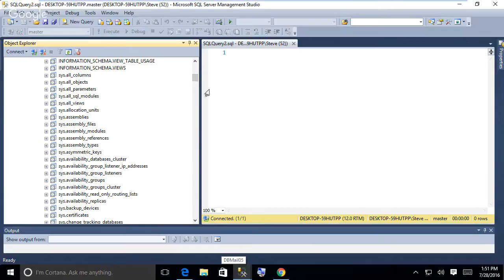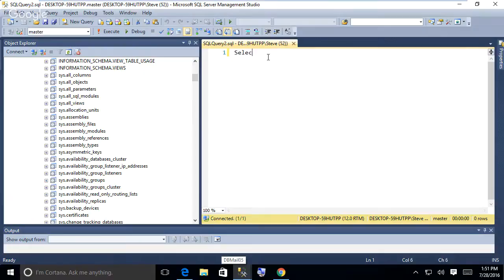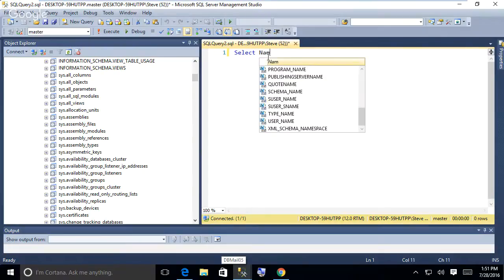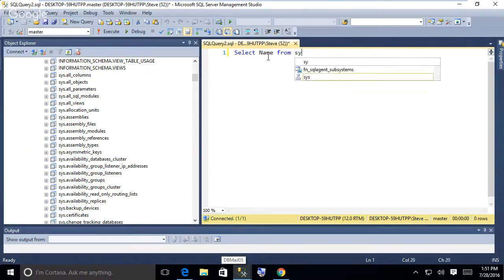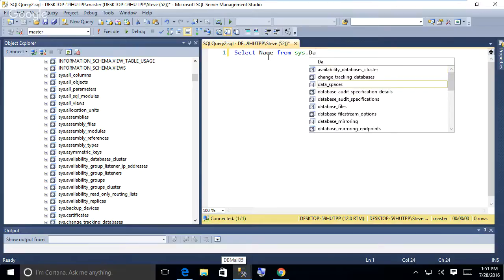One of the things about a relational database is that you can query meta information or metadata as well as data. And all of these are metadata queries. They're queries about the structure of the database. So if I want to see all the databases, I can say select name from sys.databases.